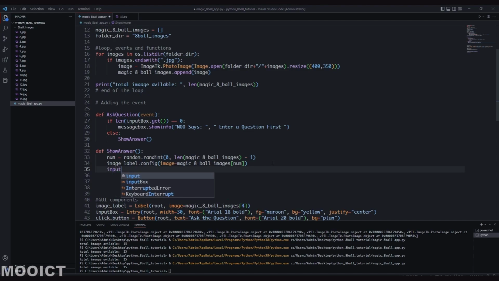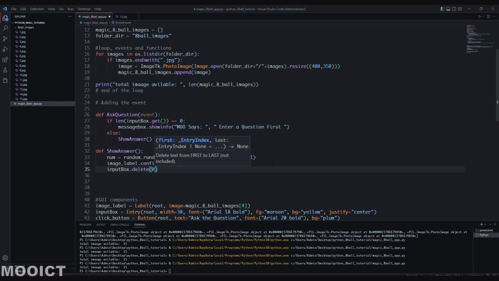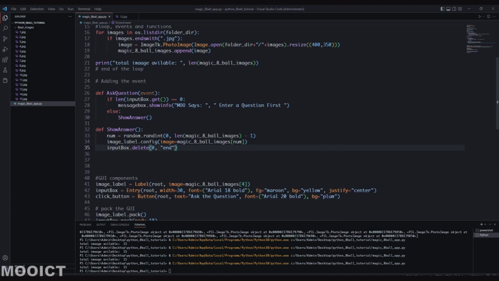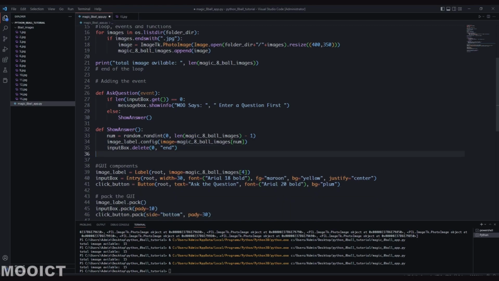And the last bit we need is deleting all the information that we have from the input box. So input_box.delete. Okay, and we'll go from the first object to the last object, so the first part of the string to the last part of the string that's in there. Okay, and so that should pretty much do it really.